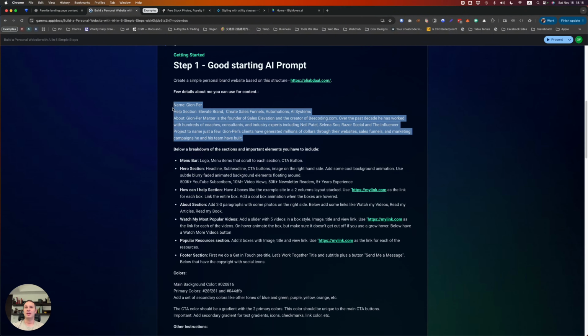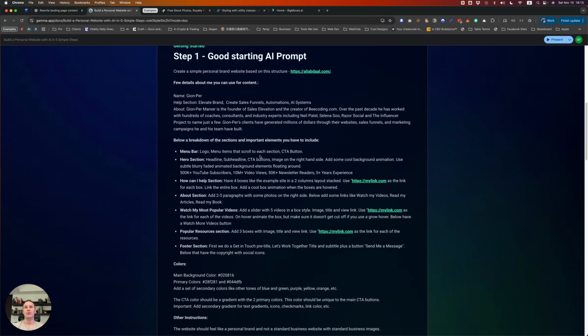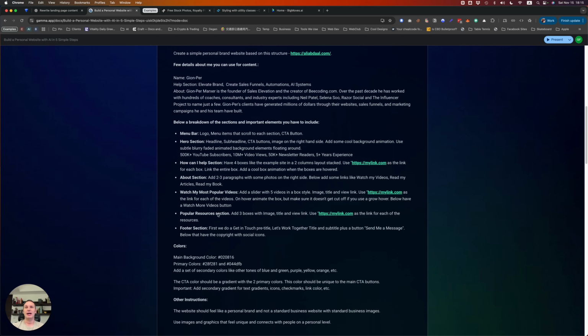So I added here a little bit about myself, my name, and gave a little bit of information that can be used in the help sections, which I'm going to cover a little bit further down again, and also for the about section. Of course, you can add additional information in here if you want to. Then I gave it instructions how the structure should look. So of course, it has the base information already from the Ali Abdal website, but I wanted to clarify certain things a bit more in detail. Keep in mind, the more detailed you are with what you're looking for, the better the outcome.